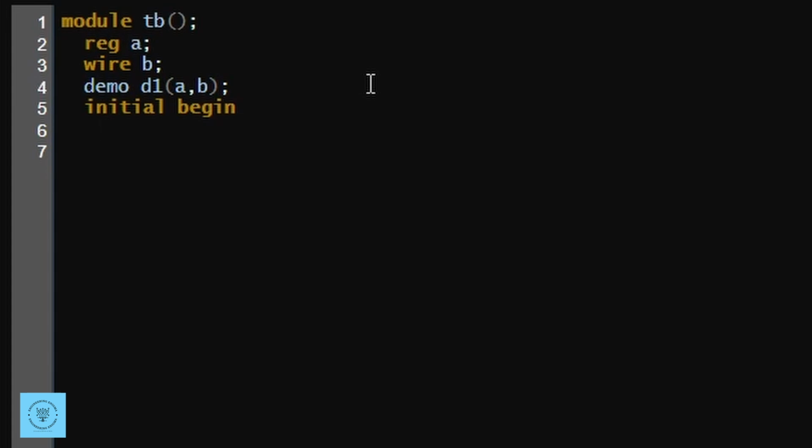So for now we will write just dump.vcd. You may be wondering, what is this dump file? It is just that we are dumping the outputs in a specific file. Here you can give any name .vcd. To bring the variables, we have to use dumpvars 0, comma, and we have to give the name of the test bench.